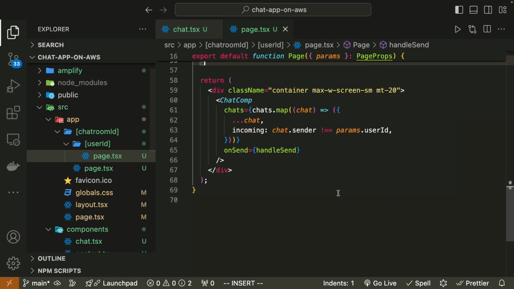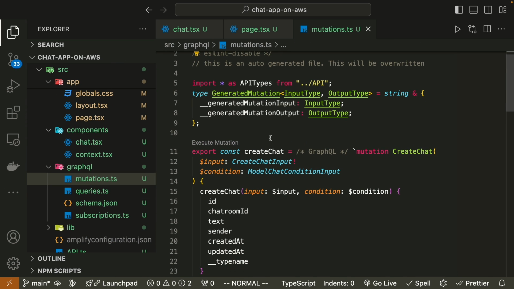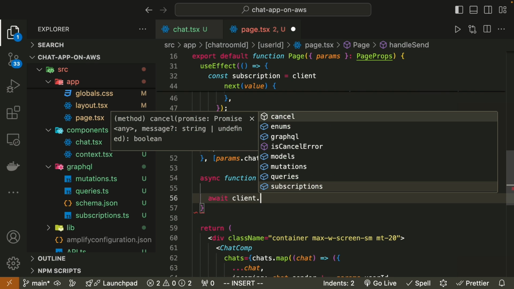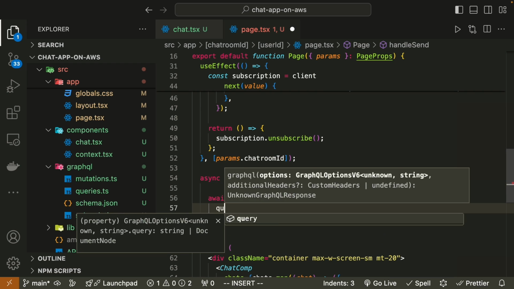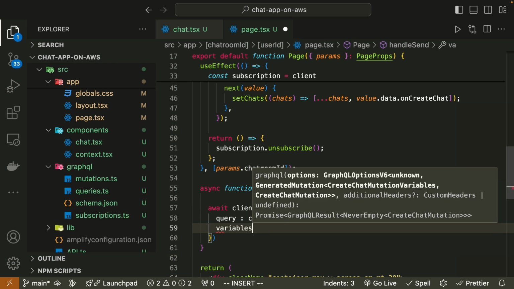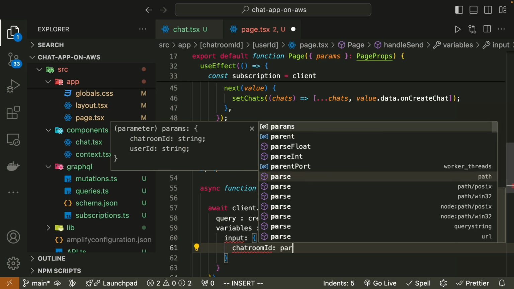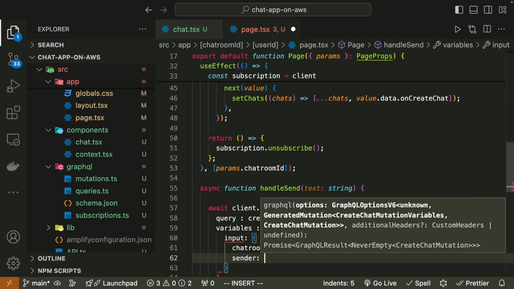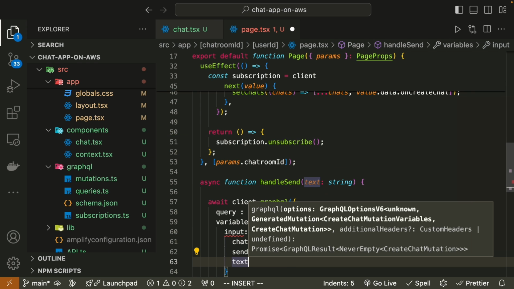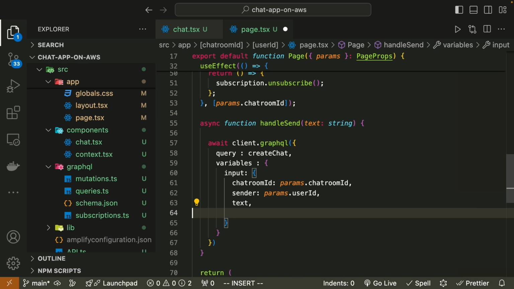Now we just have to call the mutation from this function, and this is the mutation we'll be using, right? Create chat. So let me use that. So we have it, client dot graphql. Perfect. On the query, let us pass that mutation. So create chat, and on the variables, we have to pass this. So input chat room ID we're getting from the params. Sender is also coming from params, and the text. Okay, and the rest of the things are not mandatory. Like if you do not pass them, they will be auto created for you.